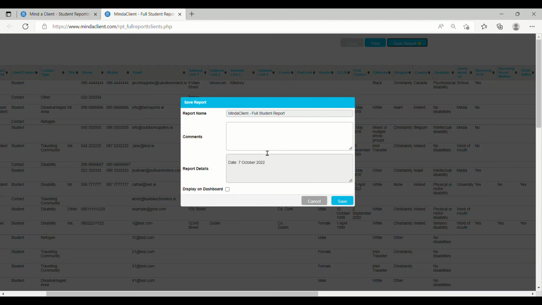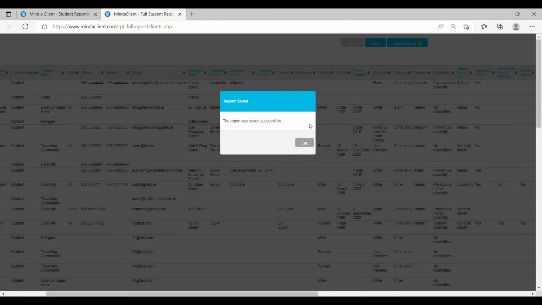Saving reports is a very powerful function in MindaClient. It allows you to have the power to save the reports that you use most on your dashboard. This saves you a lot of time going back and forward creating new reports each time you want to present the data or check your figures. To do so, you will save the report and click Display on Dashboard.